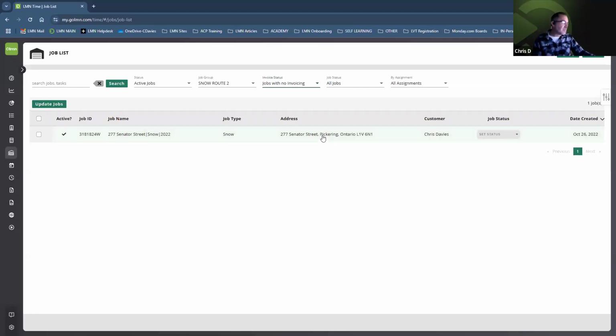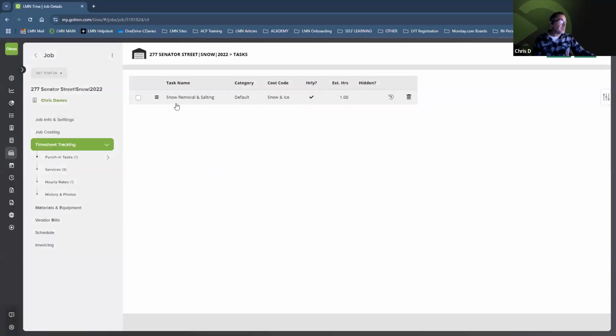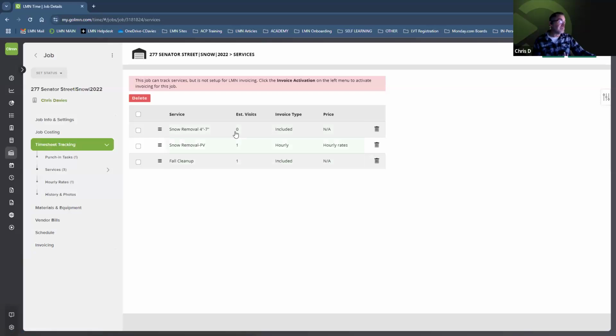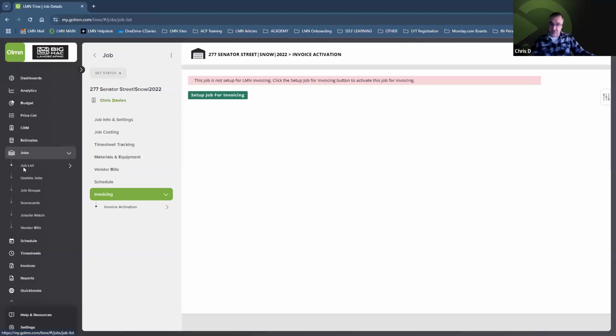In my case, I've only got the one, so I would want to go into this job. This is a snow job, and I'm going to be doing snow removal and salting for an hour, and the service is being billed by the hour. So it is billable, and I need to go into my invoicing feature and set up the job for invoicing. But because I'm using this as an example, I'm going to leave it off for now. Again, this is a good check and balance to make sure all your jobs are turned on for invoicing from your actual jobs list.